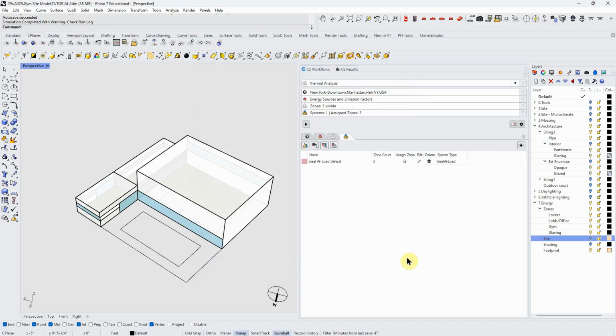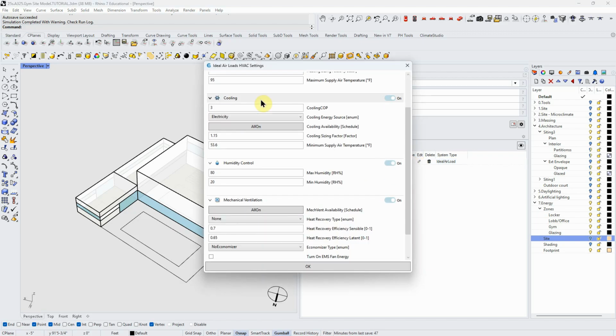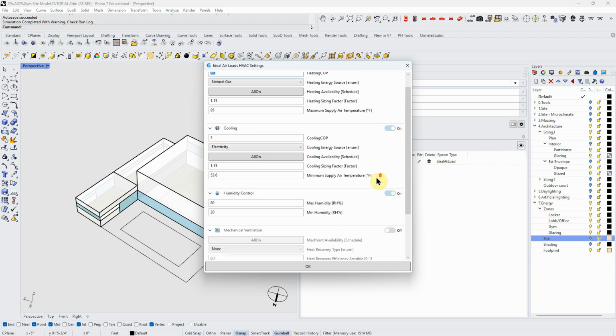Oh, I remember why that's true. It's because I was doing something before. There is a thing called an ideal air load default. I'm going to edit it. You can leave these settings as they are. Let's go through this.